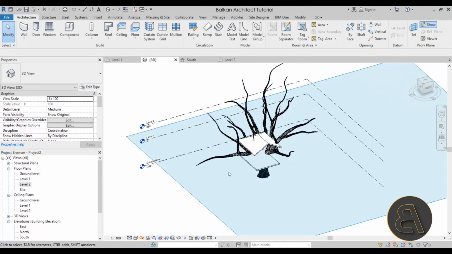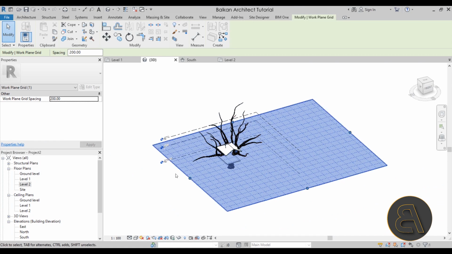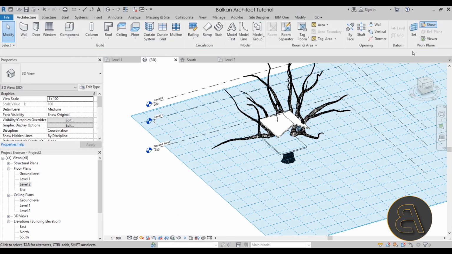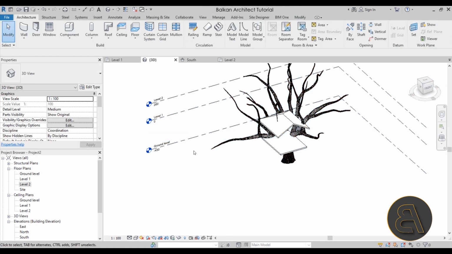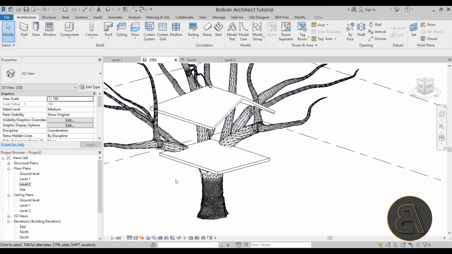Okay, we no longer need to see our level with this kind of grid line, so what I'm going to do is simply go here to work plane and just uncheck that show option. Okay, so once we have this, let's add some walls. Now for walls, we're going to go with something really simple.